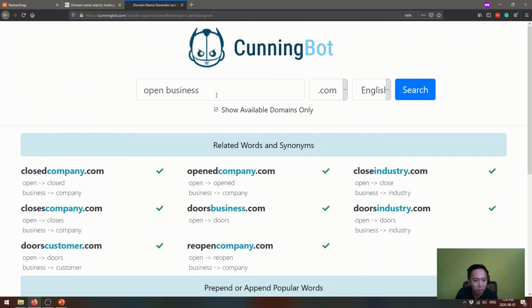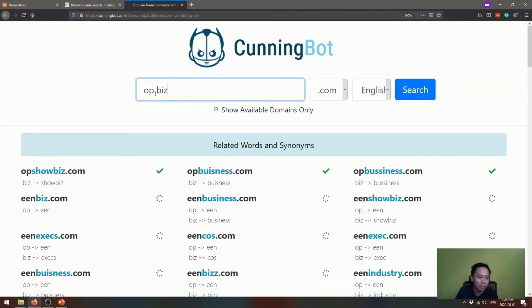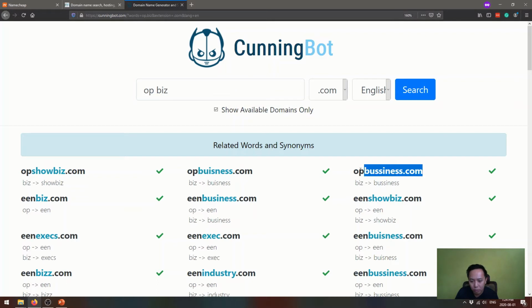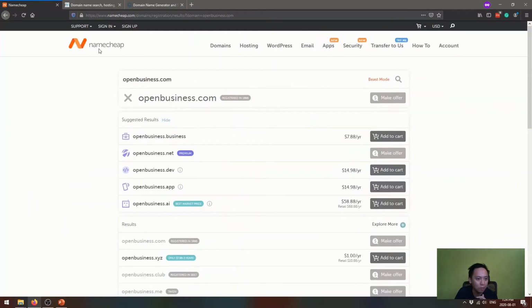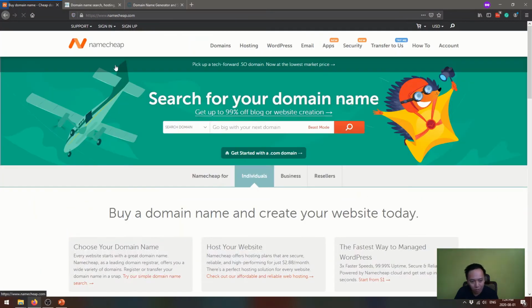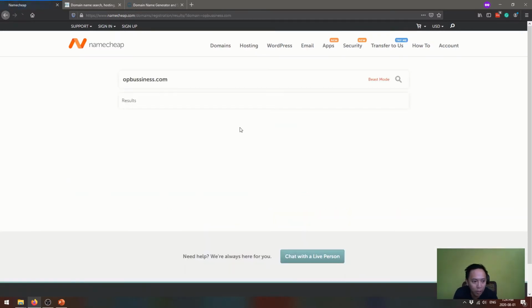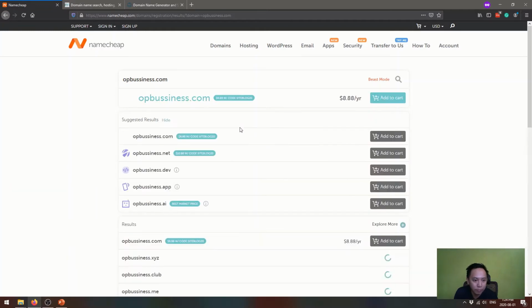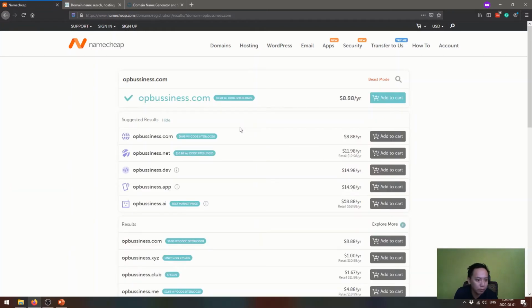Short form will be OP for open, and maybe for business, just BIZ. Something like that. Okay, it has opbusiness.com. Wow, is it? It's not bad. Let's try Namecheap. Sometimes it shows a check here, but it doesn't mean that it's available. This thing is not 100% accurate, so you have to double confirm on Namecheap. Let's see. Wow, it's available.